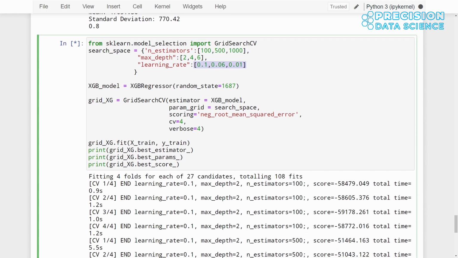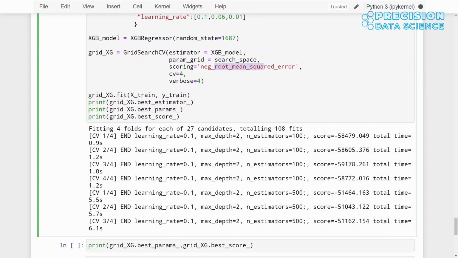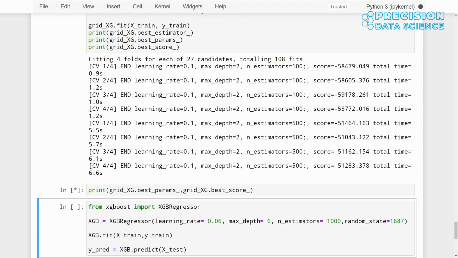We will instantiate the GridSearchCV with estimator as XGBoost, parameter grid for searching as the search space, scoring as negative RMSE, and a cross-validation of 4. We will fit the GridSearchCV on the training set and let it search for the best parameters with the best score. In the end, we'll print the best score and the best parameters.